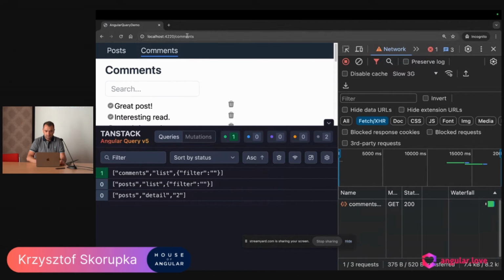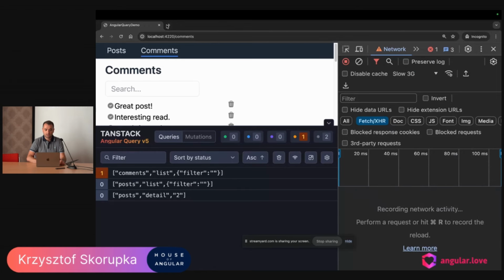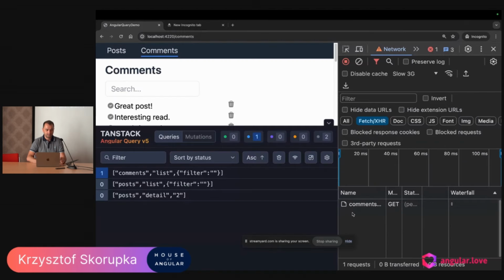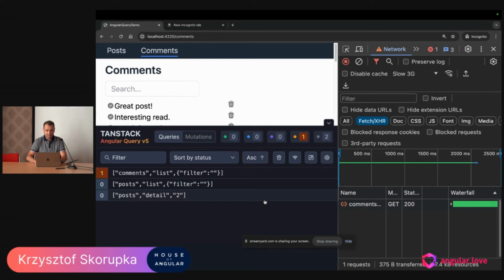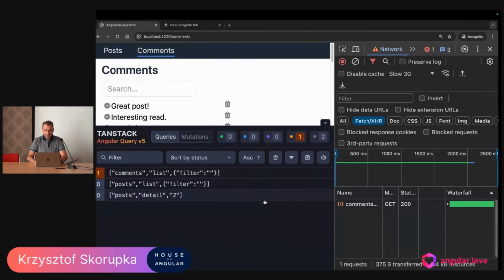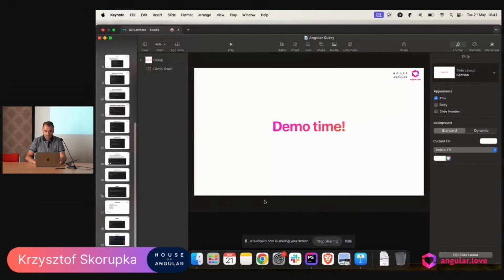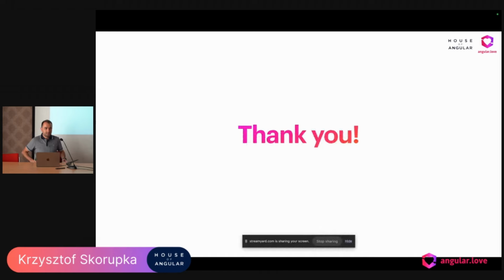Also, just another example, when I switch, let me clear that, to another card, and I get back, you see they are also refetched in this scenario. Okay, so I guess that would be enough for now. And that's basically it. That's all I had for today. So thank you very much.